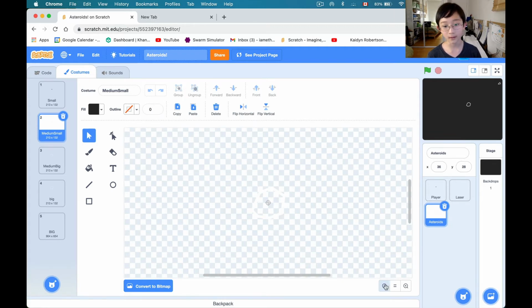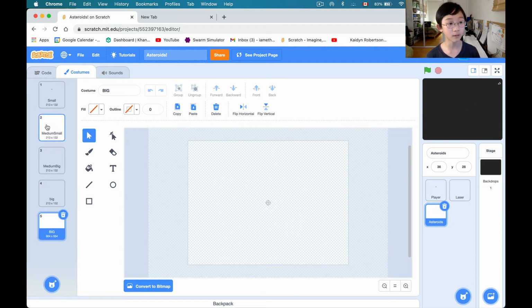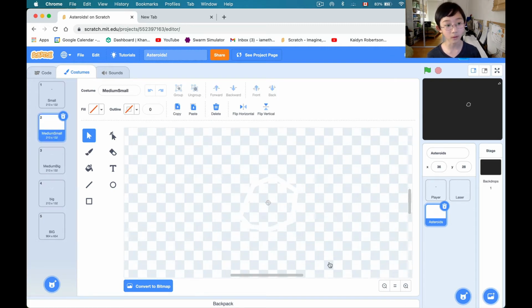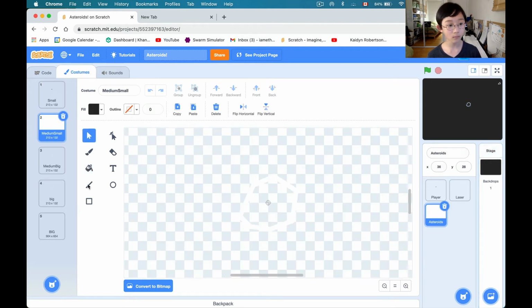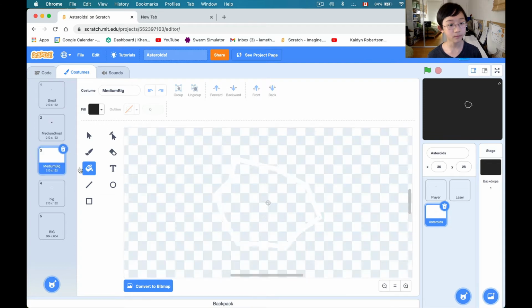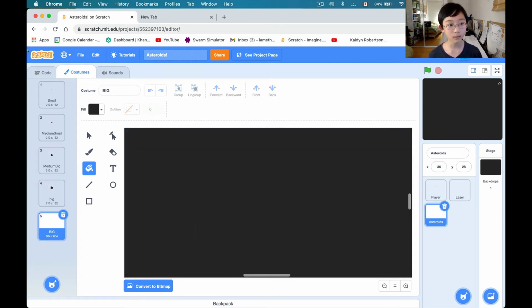I hate this part. Alright, back. Move this to the back. Oh, it's already in the back. Okay. It looks like that. All except for the medium, small, and the small were in the back. So I'm going to go ahead and fill with this color. There we go. Medium, big. Fill that. Fill that. And we don't have to fill that.